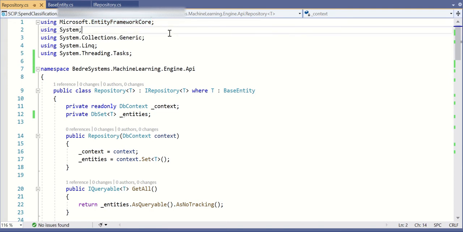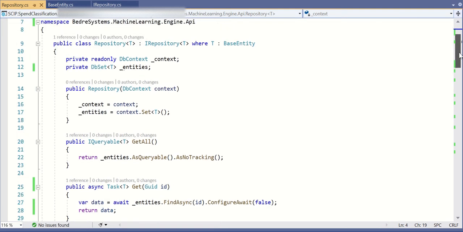So you can go through the MSDN documentation from Entity Framework Core. It's a very vast documentation and you can get a brief idea about it. Okay, so now I will go through the implementation. Okay, so what I am doing here basically, look here. Okay, public class Repository of T implements the interface IRepository of T, where T is basically inheriting from the base entity.